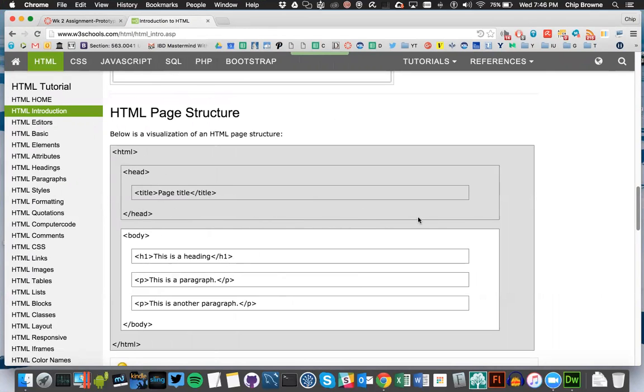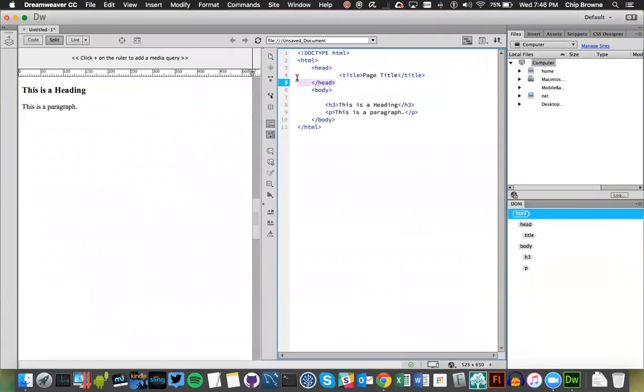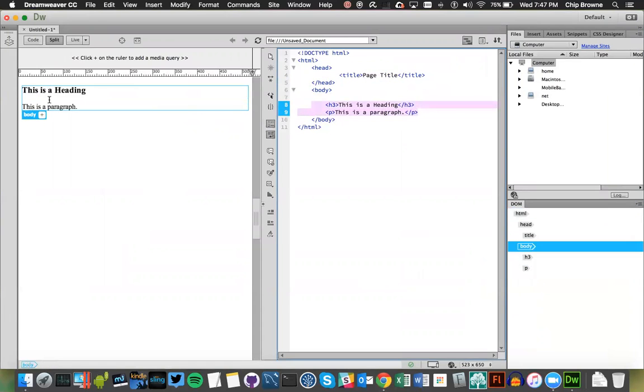Everything that's in the head section does not display on your web page, but when you get into the body, this is stuff between the body tags. This is stuff that's going to be displayed. Now let me say that again. None of this gets displayed on your document. This is actually up on the tab, so it's not really in your document. Everything between the body tags is going to be displayed.